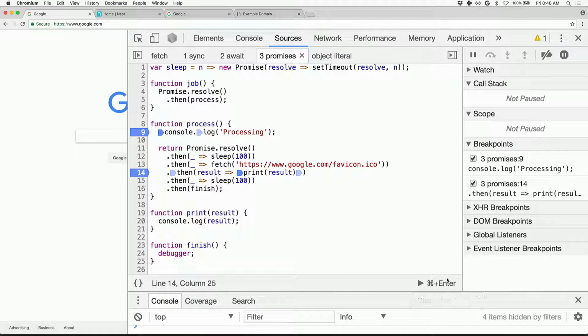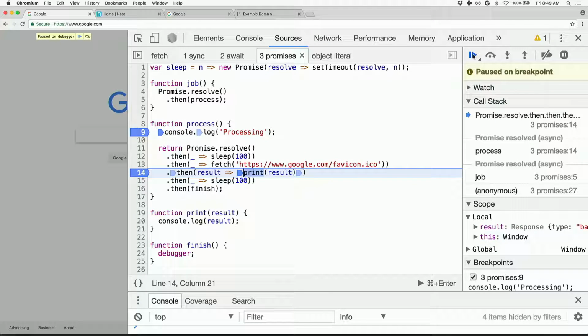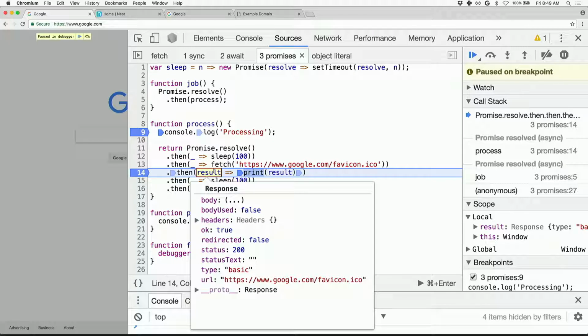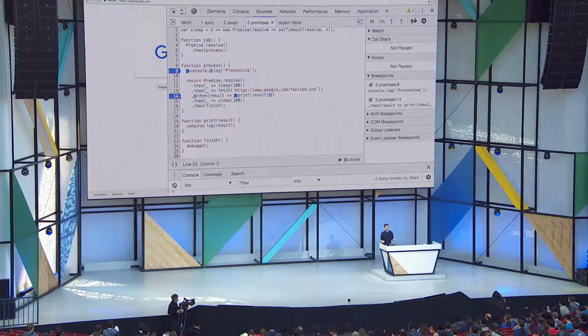Now, when I go forward, I start off there, and I continue execution. And now I pause inside of that function, and now I can inspect the result like I want, which is good. And that works. But to be honest, if you're using promises as much as I am, you will be doing this all the time. So we could make a little more of a convenience function. We want to be able to pull this off with a single gesture.